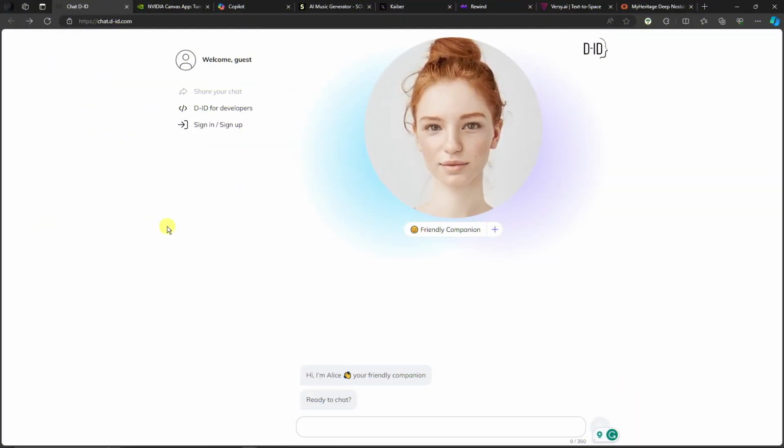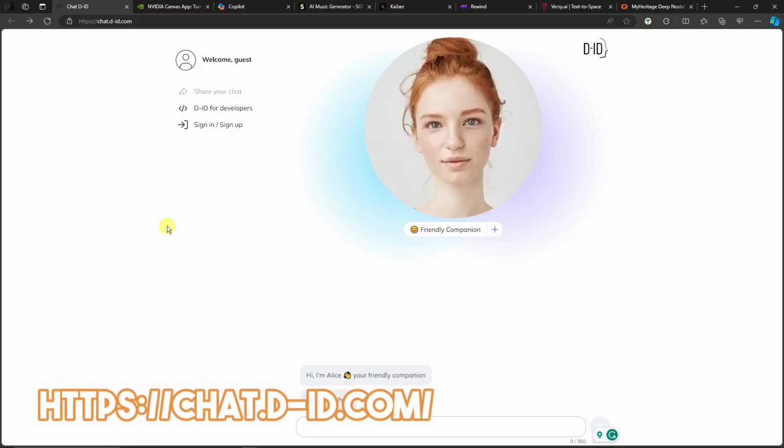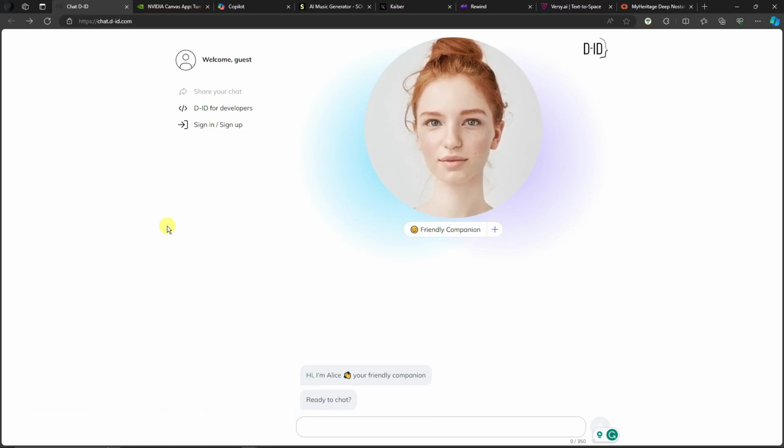Let's move on with the next one. Now, for this next one, it's going to be called ChatDID. Basically, it's a voice-to-voice or voice-to-text AI. I'm not really sure if this is good or is it creepy. As you can see right there, it's moving. Now, basically with this one, you talk to her. You talk to the AI.